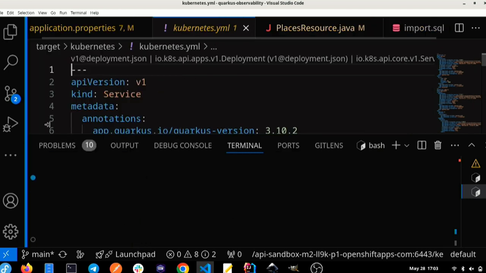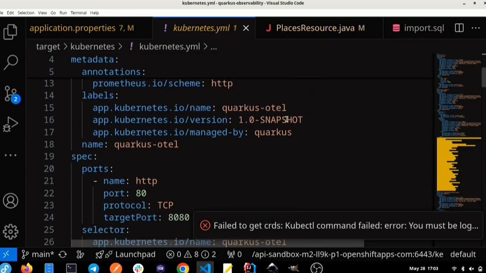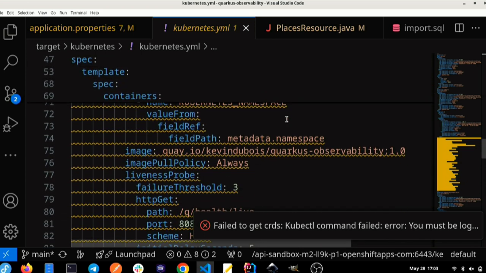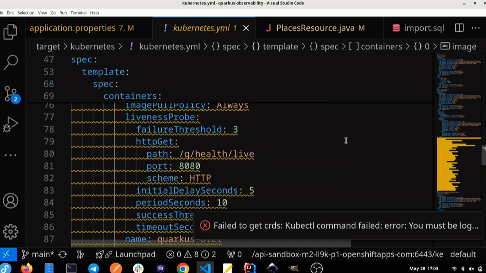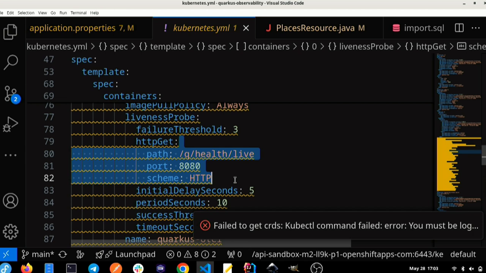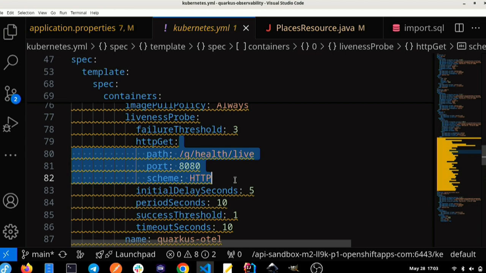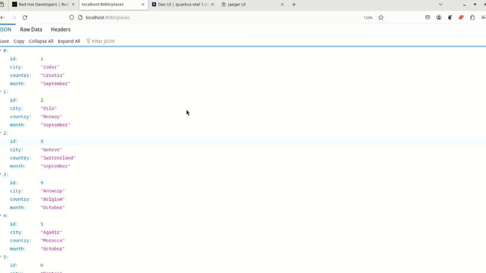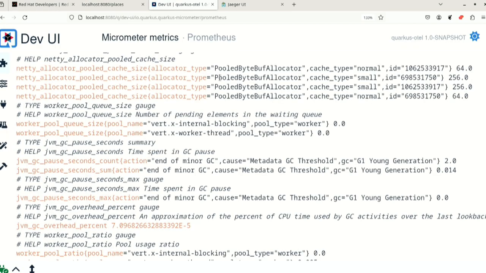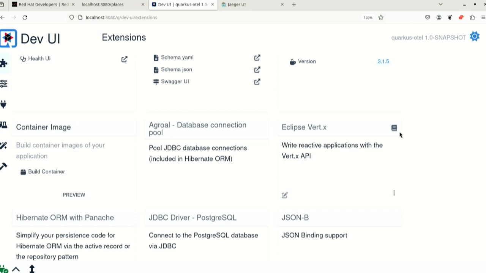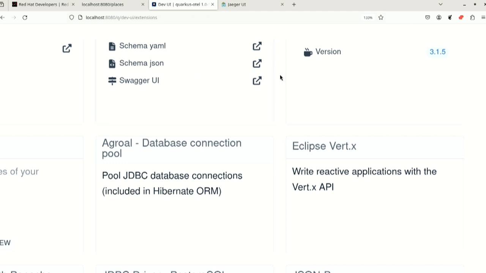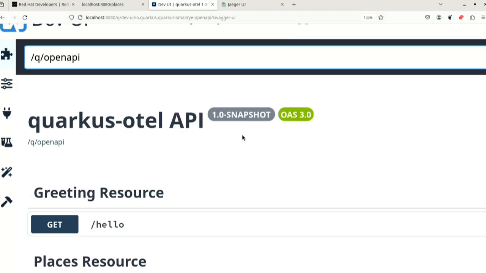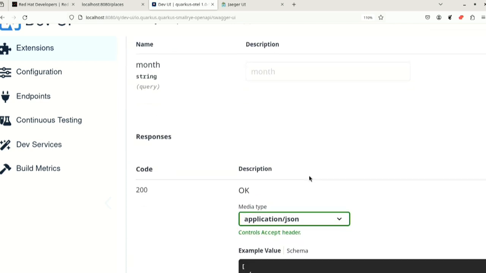So let's take a look at it real quick here. I'm going to try to make this a little bit bigger. And we can see that somewhere along the way here, we have the container image, which is now tagged as Quay.io Kevin Dubois. And we have these health endpoints to tell my application when it's actually live and ready to receive requests. And all I did was just add those few dependencies to my application. So these are also things that you can see in the dev UI as well. Again, if you're just running in dev mode, you can see this. By adding, for example, the OpenAPI dependency, I get a Swagger UI out of the box where I can see my resources as well, and I can test them.